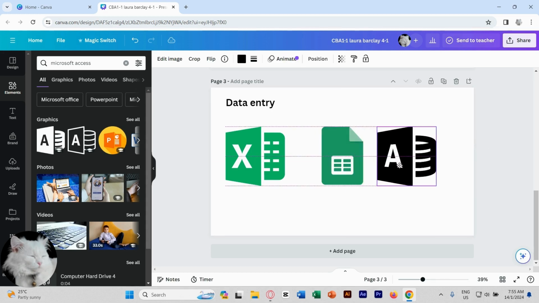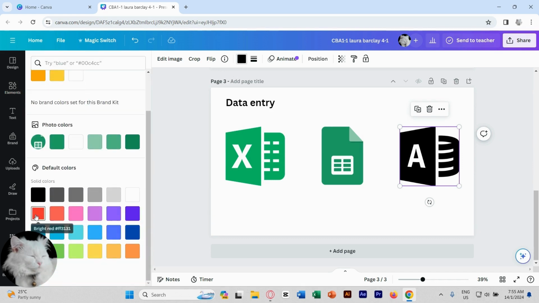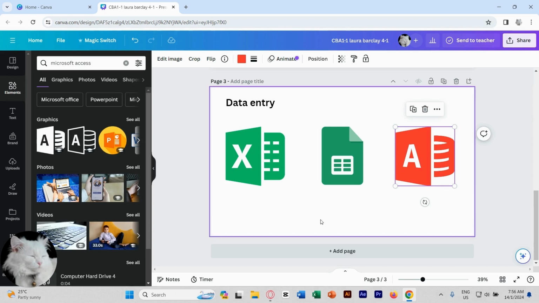I know it looks black. You can leave it at black, like just now for Excel, it was black as well. Or you can change the color by clicking on color. Microsoft Access is red color. So now we are done with page 3. If you have any other tools that you use for data entry, you can enter the logo right here. But here are the 3 examples that we use in school, or you will use in school.